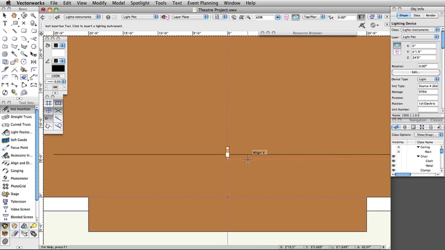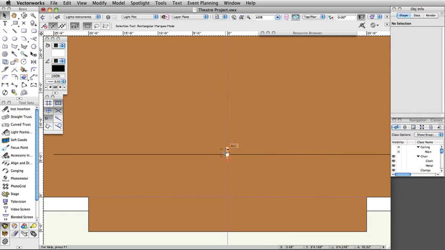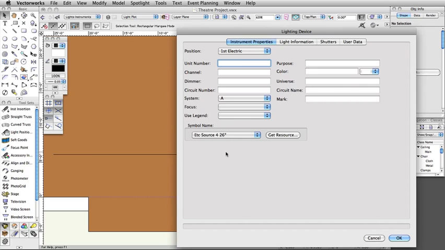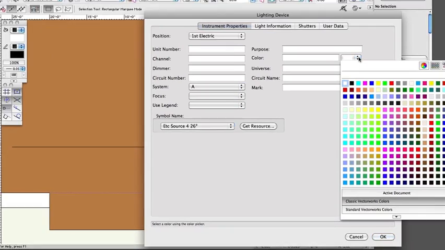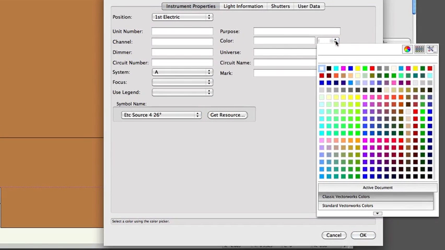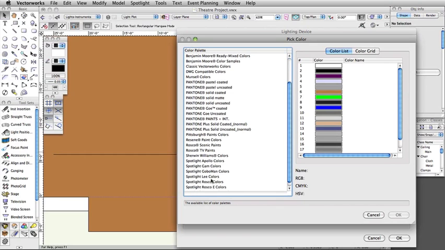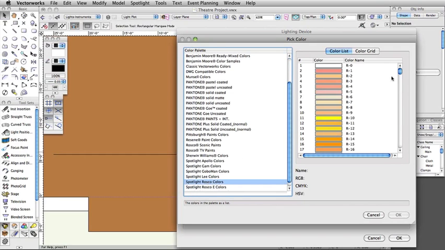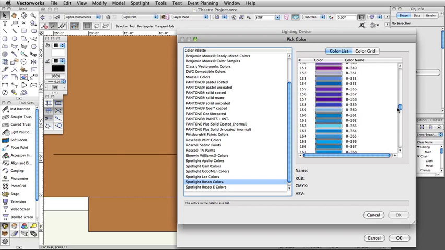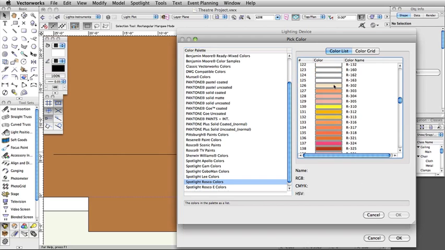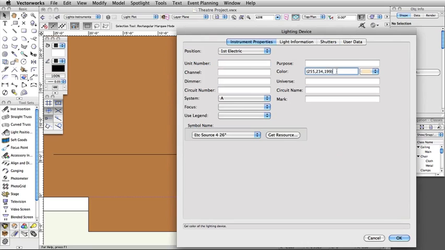Hit the X key twice to deactivate the instrument insertion tool, then double-click on the instrument. In the lighting device dialog box, under the instrument properties, click on the color list. The color menu will appear. In the top right corner, click on the Pick Color button. Choose the Spotlight Roscoe colors in the Color Palette section. Under the color list, select R302 and click OK. Note, the RGB value will be automatically displayed in the color field. You can change this to R-302.